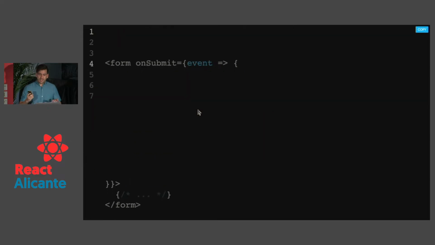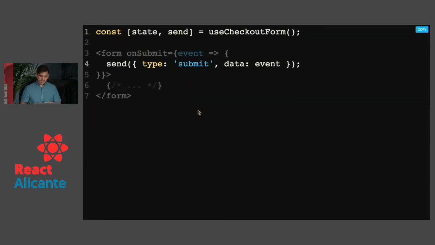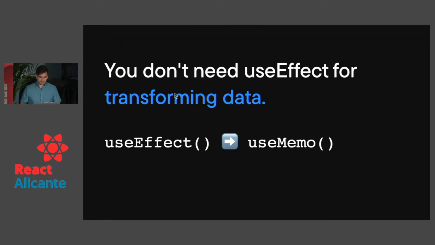Which is why when you trigger an effect, it's best done in an event handler, but that doesn't mean that you have to shove all of your logic inside the event handler. Instead, you could just send an event somewhere. And so that's going to immediately do all the logic that you have. So in this case, I moved all of my logic to the useCheckoutForm. And then all I have to do when I call onSubmit is send that event, and that effect will be executed inside of my hook instead of inside my components.